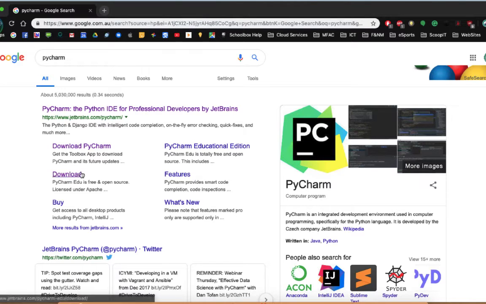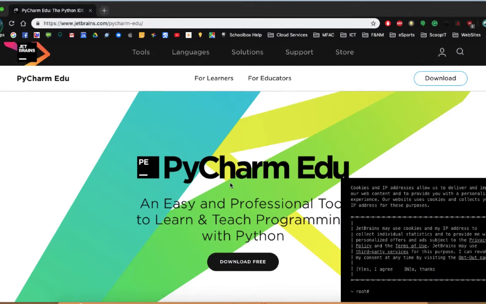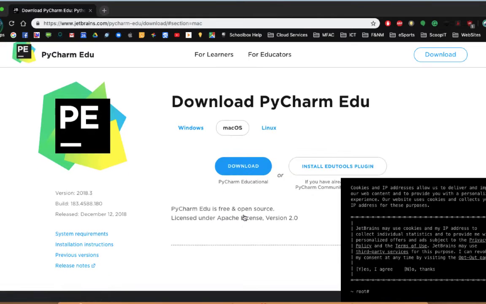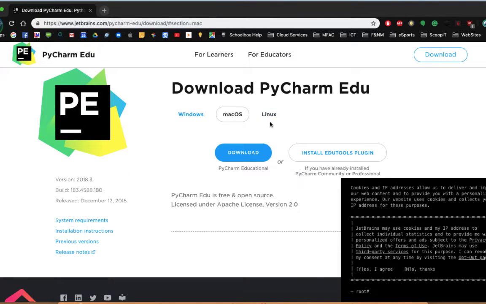Otherwise, you can download from PyCharm the community version, which is free, or the professional version. And I recommend that one if you're working in teams. So I'm going to use PyCharm Education today. So when you come in, it is a free download. So click on download. You can select the different operating systems.